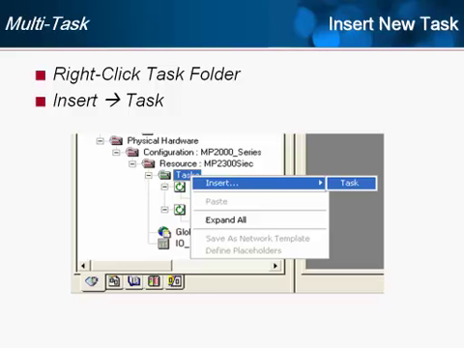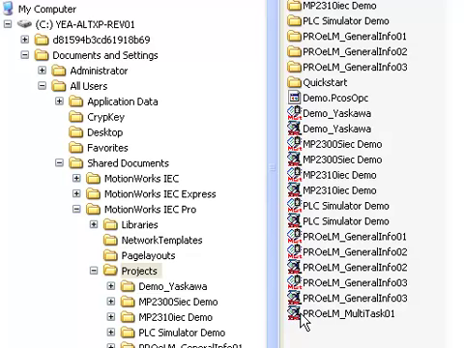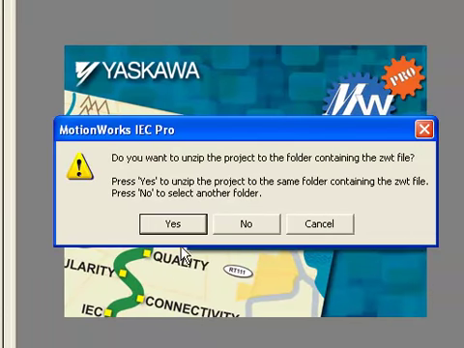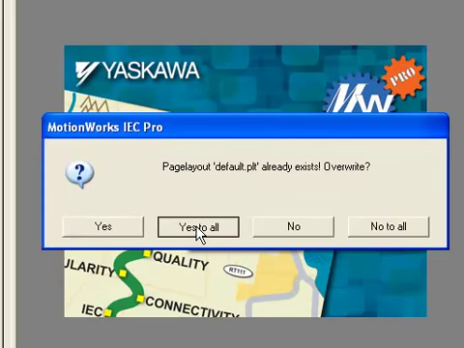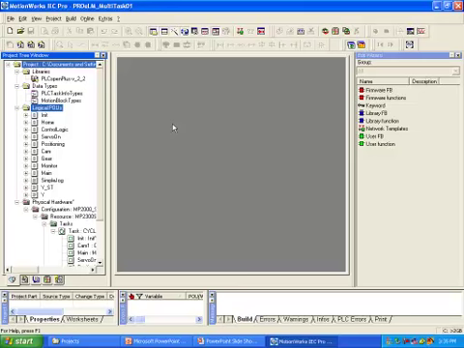So we have multitasking. How do you insert a new task? It's really easy. You right-click Insert Task right on the task folder under the controller. I'll demonstrate that with this zipped project that I have prepared. In this case, I do have the zipped project where I want the project to unzip to, so I'll click Yes. And I'll skip the firmware libraries again and overwrite the page layout. We're ready. Okay, now my project is open.